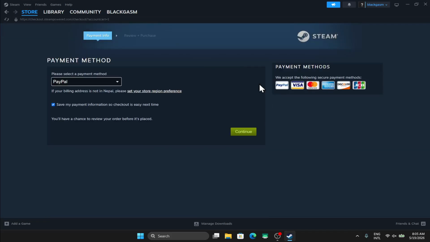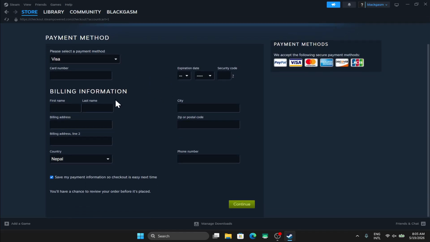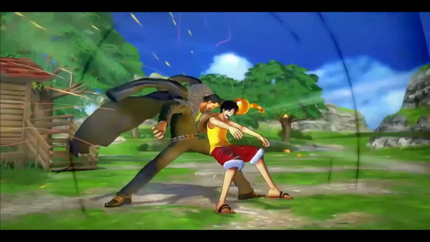Now you may use your Steam Wallet balance or any one of the payment methods from the drop-down menu. Just fill up your card number and expiration date, and after filling up the billing information as well, you may click on Continue to complete your transaction. Once your transaction is completed, the game will be added to your library. You can then select your install location and start the download and installation of the game.